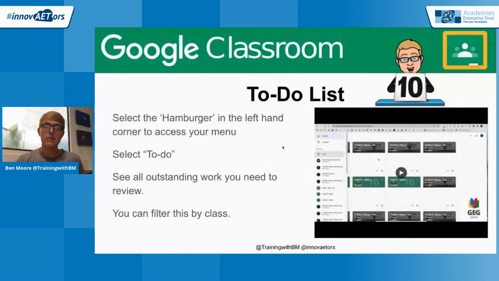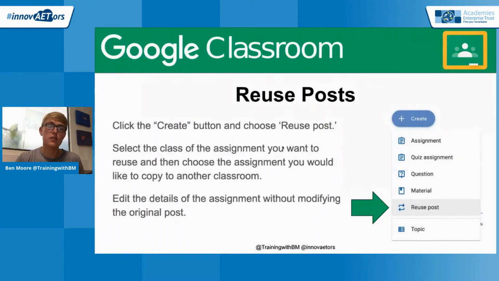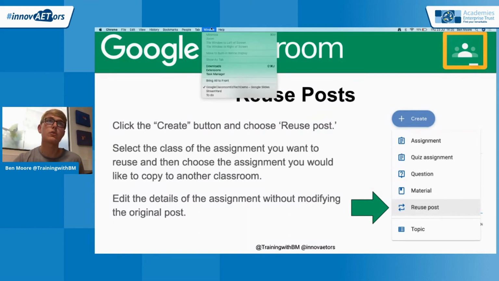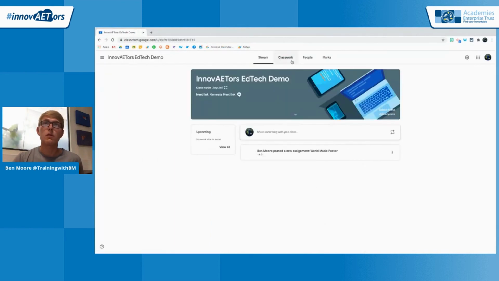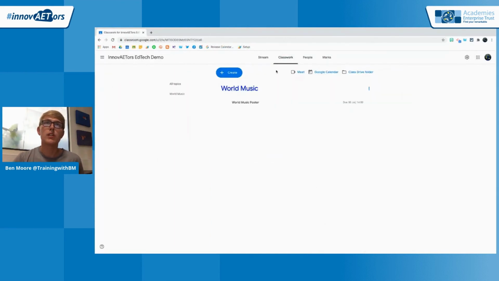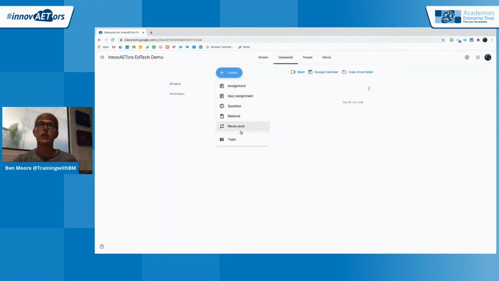The next thing we've got is reusing posts, which is what I did mention earlier. So I will show you how to do that now very, very quickly. But it's just reusing one post from a classroom that's already existing into another one so you can make sure that, again, saving you time in the classroom. So we'll go back to that little list now. Go into our innovators classroom we've made together, and we'll go to classwork, create, and then we're going to go to reuse post.